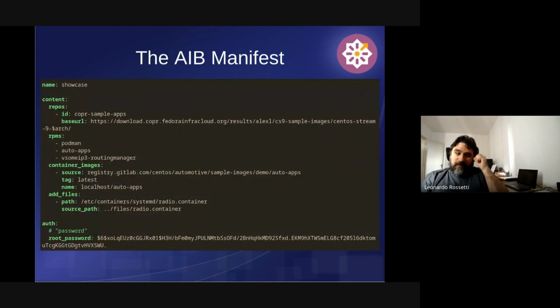This is what an AIB manifest, a very minimal one, looks like. You can see it's a very straightforward definition. You have a content section that basically defines the content of your image. So repositories, container files, packages. You can copy files from the file system as well. You can also copy files from a URL if you want to. So in that particular case, the source path becomes a URL rather than a local path from your host machine. It's important to note that the source path is always relative to the AIB manifest file directory.